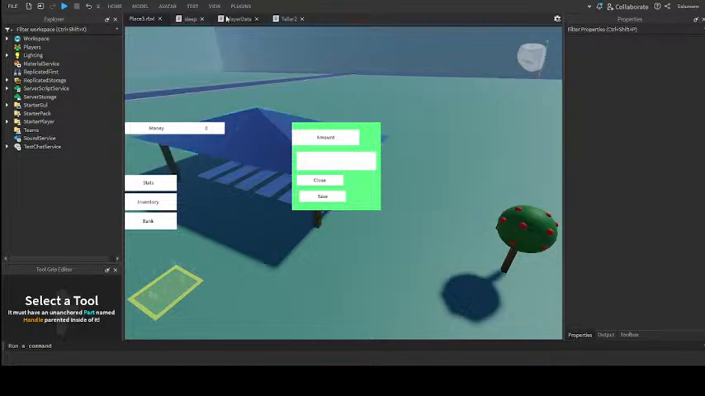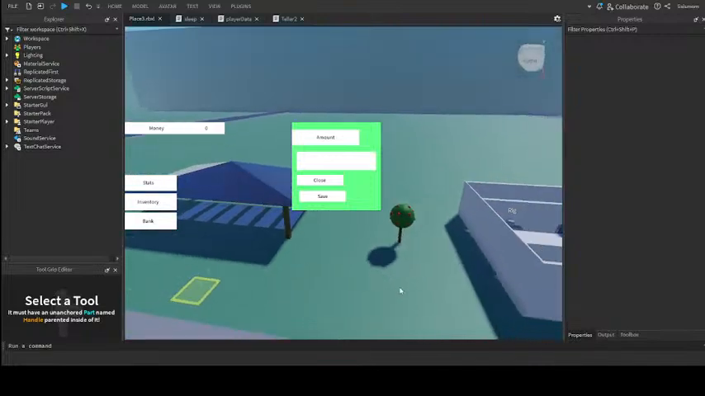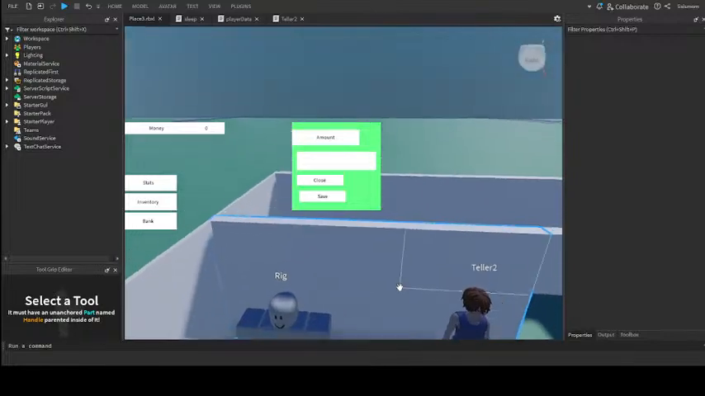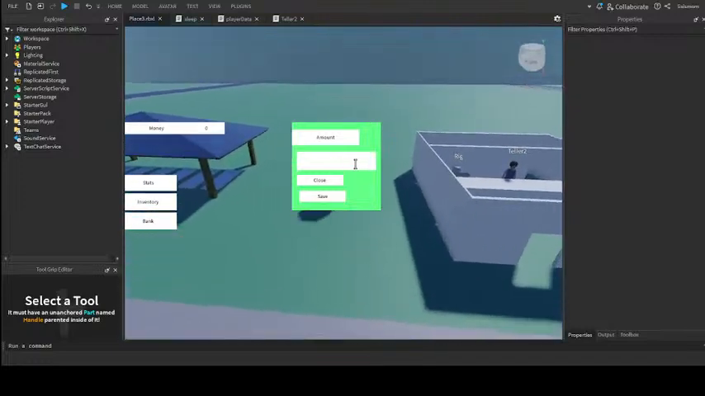Let me see if you guys can see when I change the script. Yes, okay. Finally it's working. All right, so we're going to continue from where I left off the last time. Oh yeah, we're making this GUI for entering the amount.